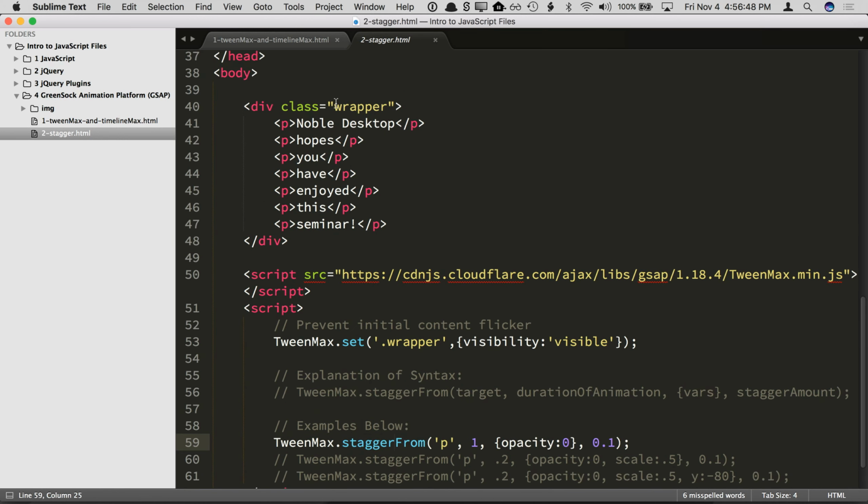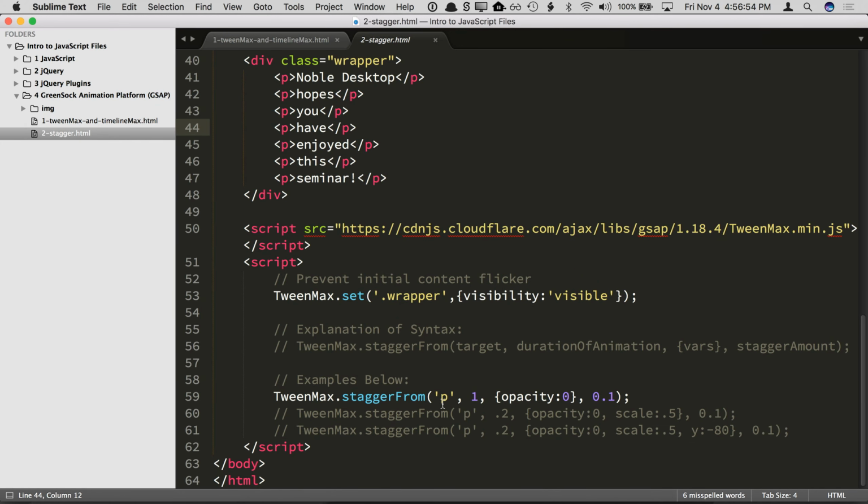In here, I have a wrapper that has a bunch of different paragraphs. So in all those paragraphs, I want to take all of those paragraphs, and by saying stagger from, it's going to know to take every one of those paragraphs and to do the first one, and then the second, and then the third, with a little bit of an offset of time. So this is the thing I'm working with, the paragraph. Each animation is going to take 1 second.